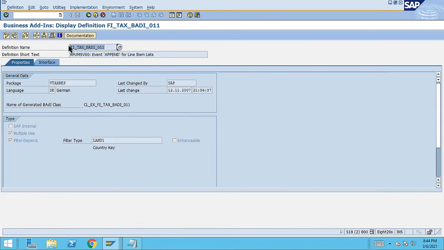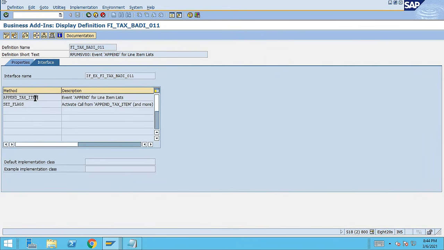Suppose for India, the way of calculating the tax is going to be different. So what we will do is create a custom class for India, and here you can see the method: append tax item and set flags. In this append tax item, we are going to create our way of calculating tax specific to the country. So we create multiple implementations, one implementation specific to one country.